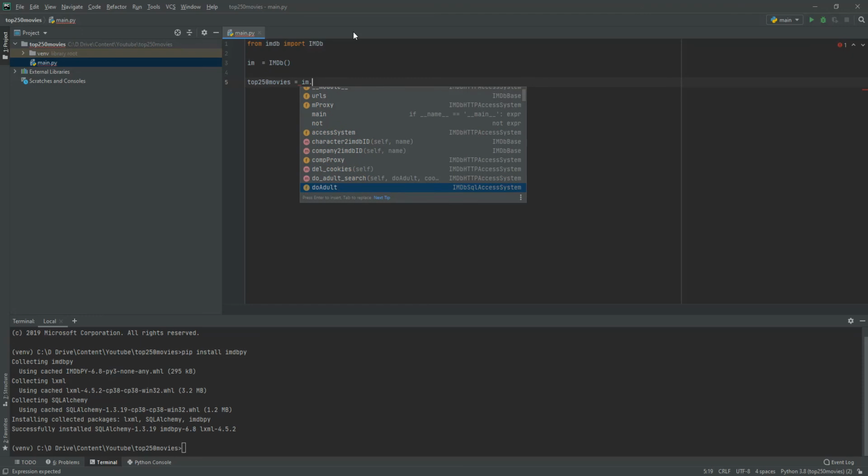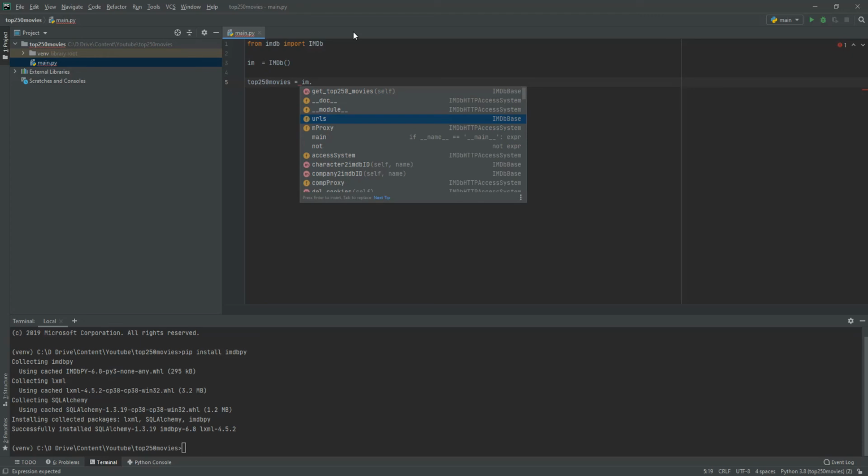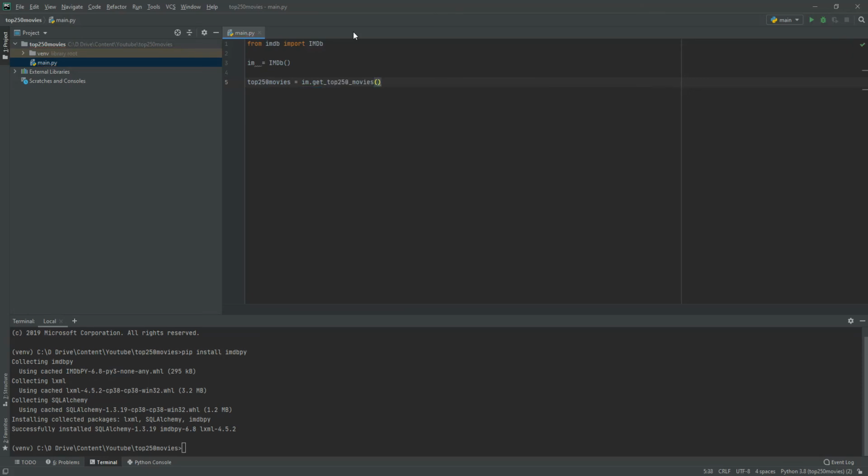You could also have some other API functions that we could use: get movie, get person, get directors also. But we would use only this right now. So what we would do is loop in range 250 and then just print the top 250 movies.